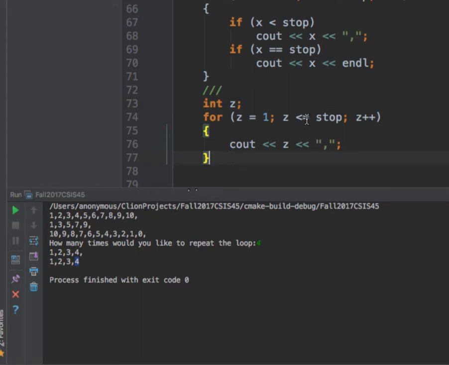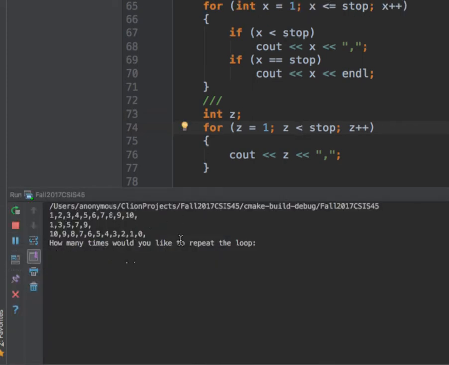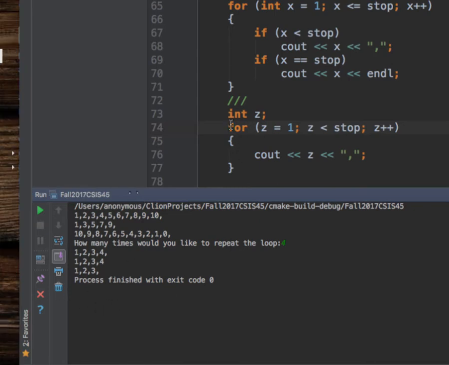So I'm going to change this from less than or equal to just less than, right? So let's see how that works up to that point. If I run it, I tell it how many times I want to do this: 4 times. You can see that this loop, the one with the Z, goes 0, 1, 2, 3, and then it doesn't show you the last one. What's going to be the last one?